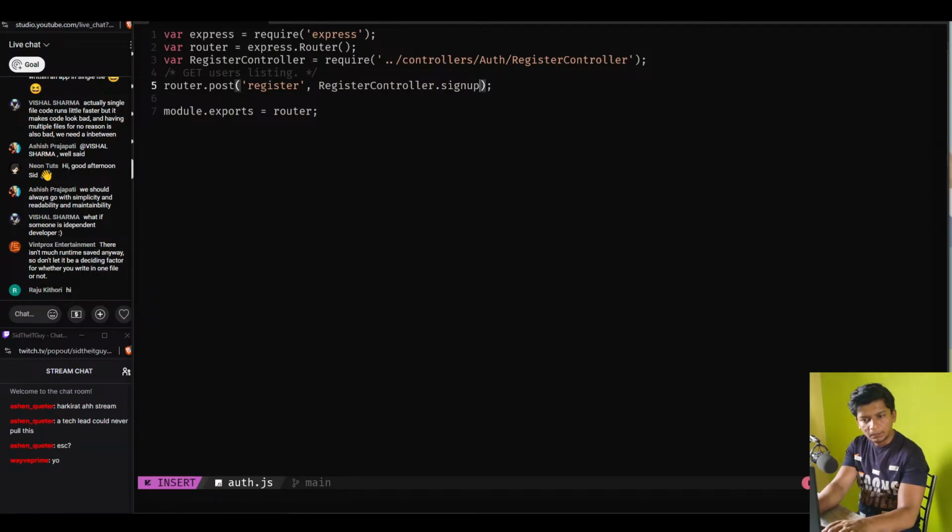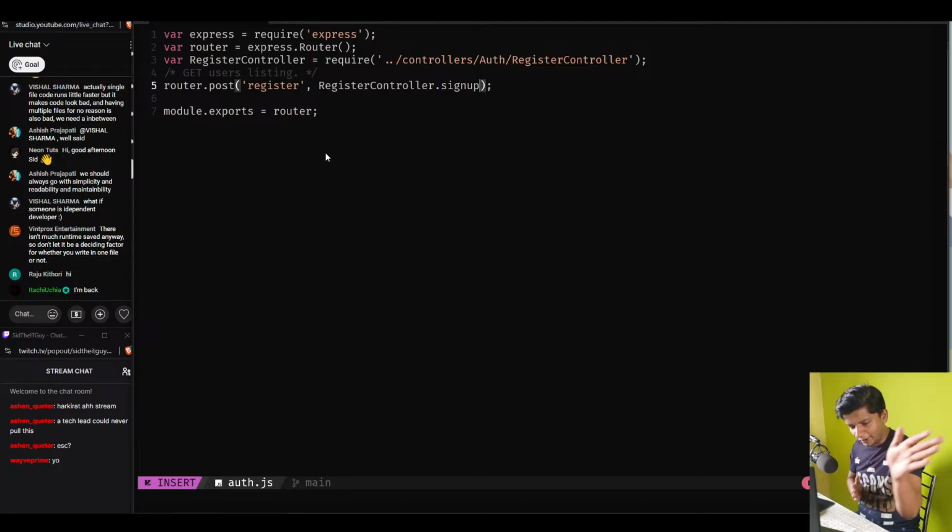Hey Raju, there isn't much runtime saved anyway, so don't let it be a deciding factor for whether you write in one file or not. It's just a bias that people think everything written in one file runs faster because obviously only one file has to be loaded into memory. However, it's not just one file, is it? That one file will invoke libraries, which are again in other files anyway. You can't really boil everything down into just one file that it never has to refer to an external file, can you?